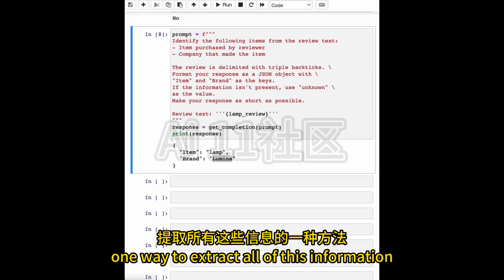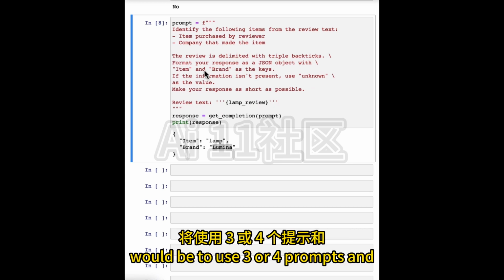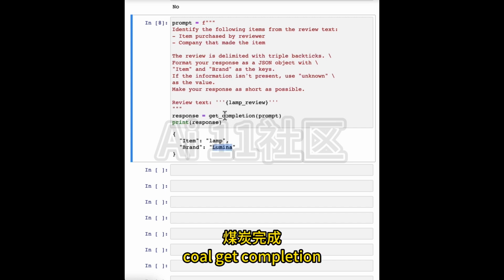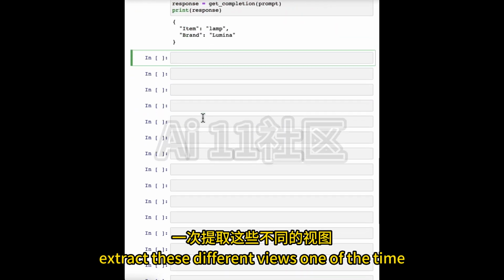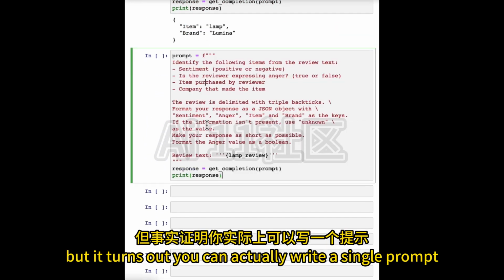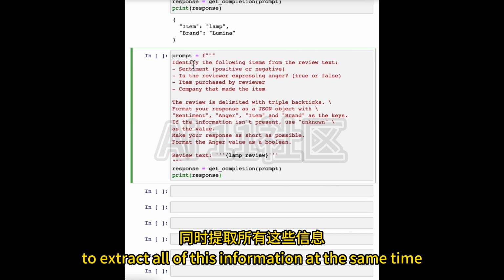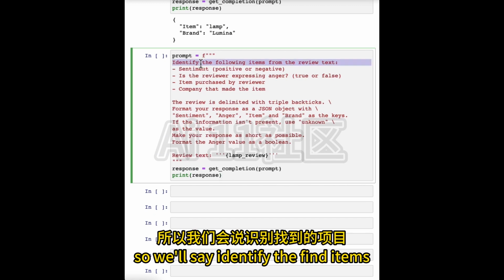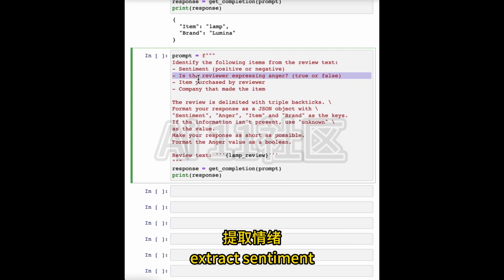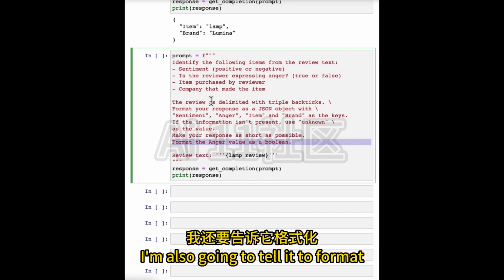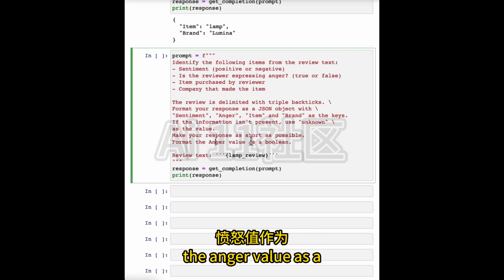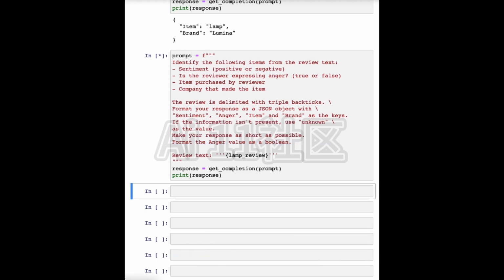One way to extract all of this information would be to use 3 or 4 prompts and call get completion 3 times or 4 times, extracting these different fields one at a time. But it turns out you can actually write a single prompt to extract all of this information at the same time. So I'm going to say identify the following items: extract sentiment, is reviewer expressing anger, item purchased, company that made it. And then here, I'm also going to tell it to format the anger value as a Boolean value. And let me run that.